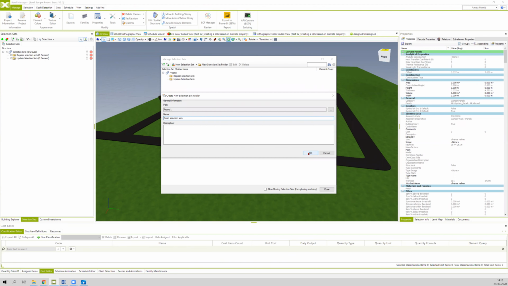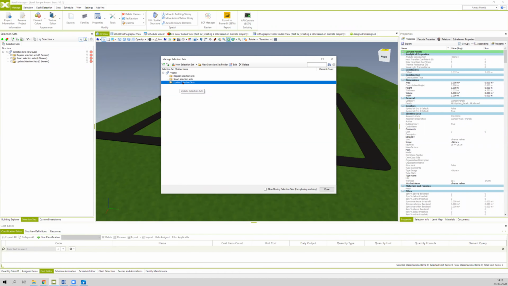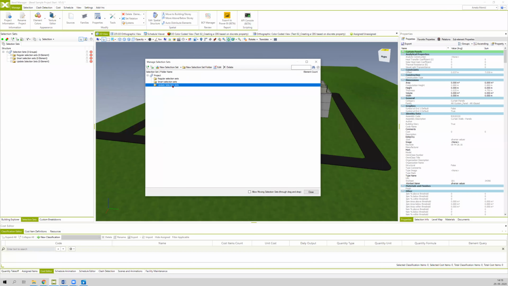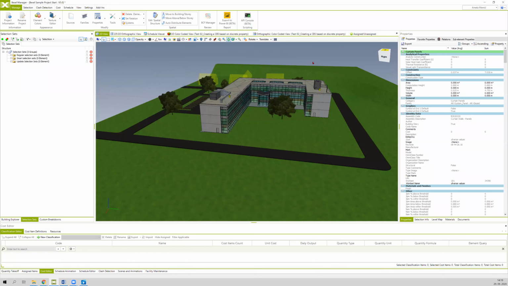And the other folder, which is named Update Selection Sets, actually is automatically added, because if you would update this project, new elements would be added to this folder. So now we will close the Manage Selection Sets window, and we will go to the custom breakdowns.